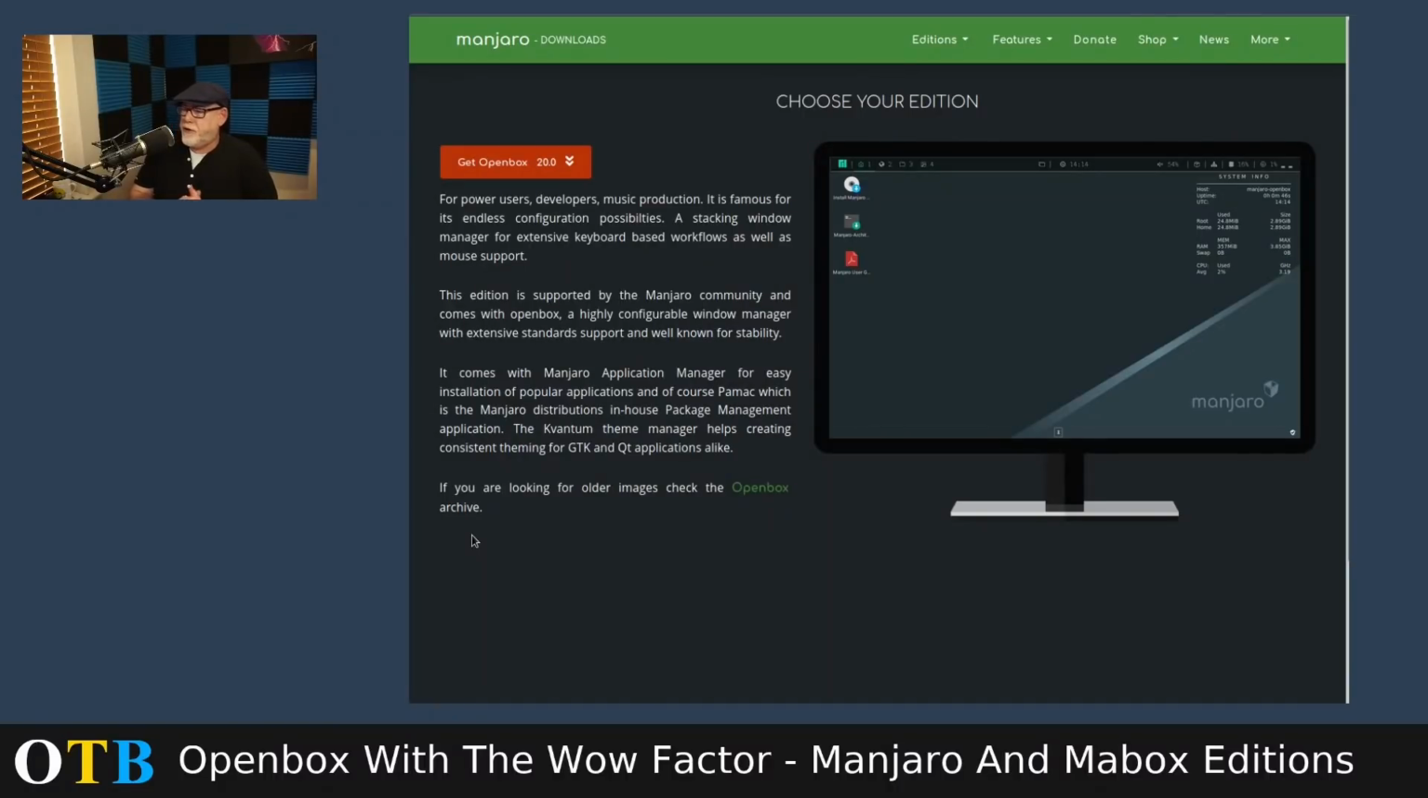Before we do that, let's just quickly go to the web pages of each distribution. Right, so I knew Manjaro was a very, very popular distro, so this was my starting point, really. And I went to the Manjaro web page and I looked under their community spins and I found this one. Their Openbox edition, and you can see a screenshot of it here. They describe it as for power users, developers and music production, which I actually think is a little bit limiting. Openbox is for everyone, and having looked at this distro, I see no reason why it should be for power users only. Anybody could use this.